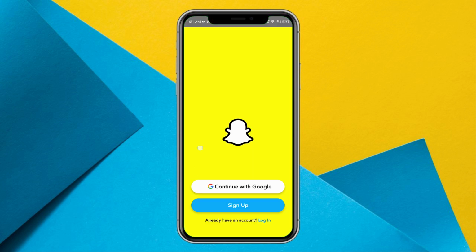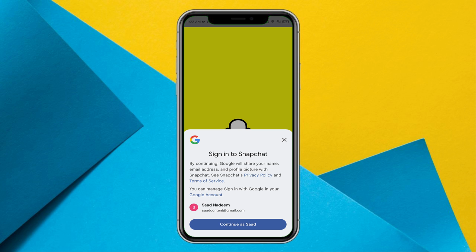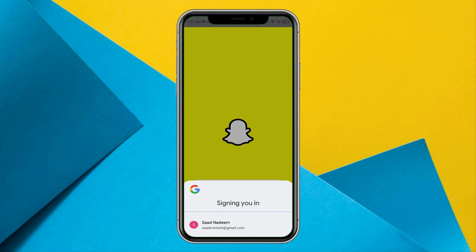Now we can simply sign in by continuing with Google, or if you want to sign up with some other ID, you can do that as well. But it's very convenient to just continue with Google. So let's click here. Now it will show you some of the process. Click continue here, and I have the ID configured. So let's continue, and it's signing you in.